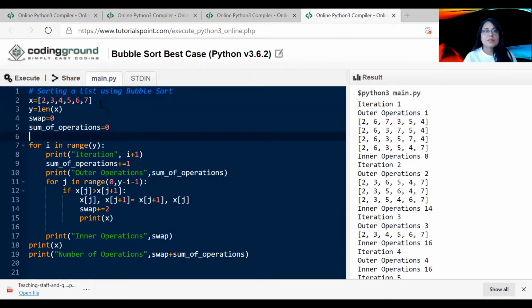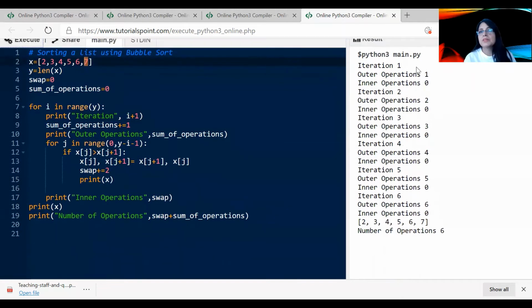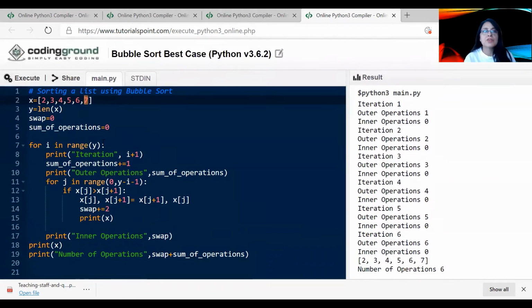Let us now consider a list which is already sorted. The lowest value is at the first place and the highest at the last. We notice that when we execute this, we will see that all the inner operations are 0. That means no swapping is taking place. Only the iterations that take place are getting counted as operations. So in the end, the number of operations is 6. That is 6 iterations for 6 elements. This is also called a best case.